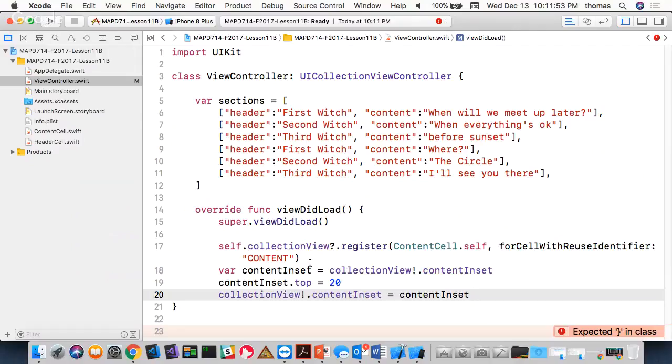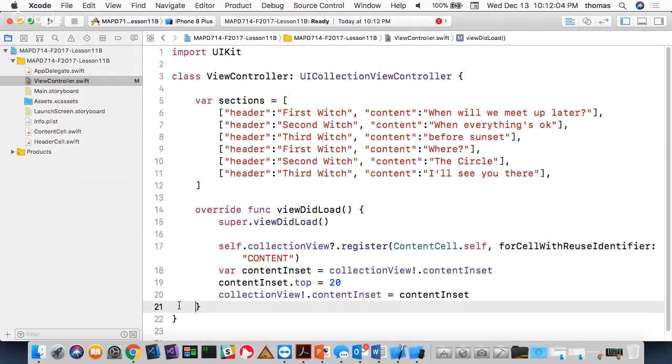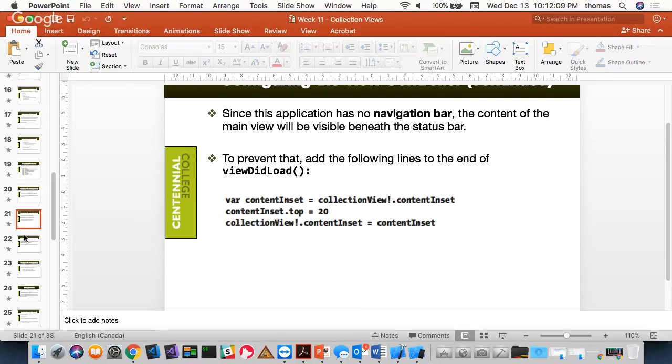And what did I mess up here? I probably killed one of these things. Yep, I did. There we go. Okay, so that's that part.